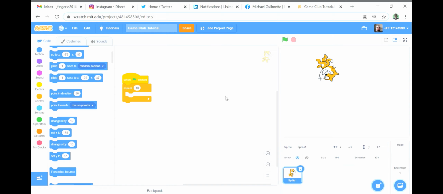The next option, if on edge bounce, will automatically calculate the direction for you, so that if the object hits the edge of the stage, it will rotate automatically by 180 degrees from its current direction.